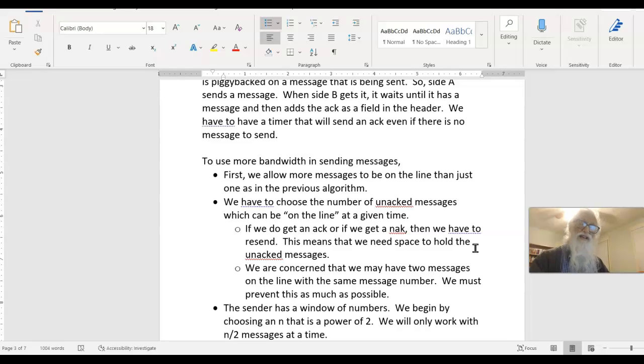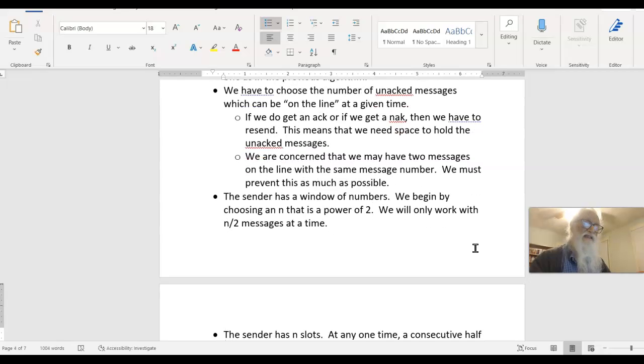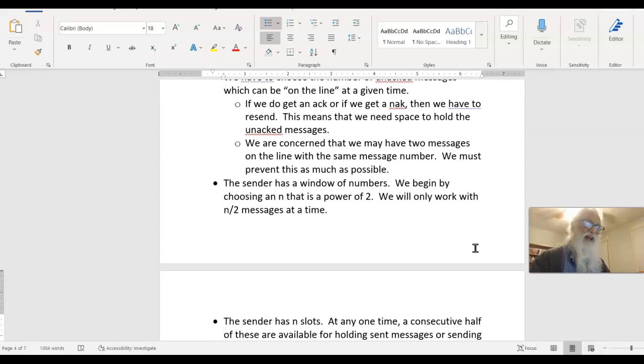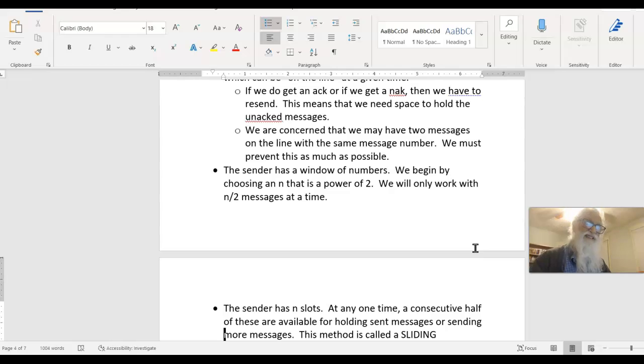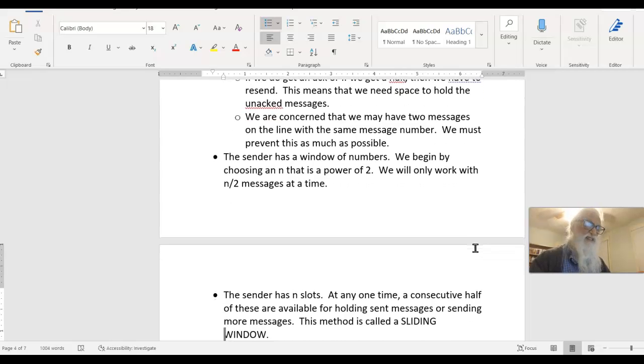So the window is going to be half the size of the top number we can set, the number of message numbers we can use. The sender has n slots. At any one time, half of these, a consecutive half, are holding sent messages, or are available to send more messages. This method is called a sliding window.